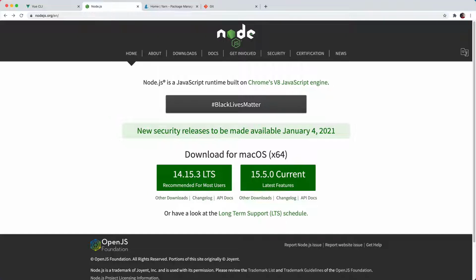NPM stands for Node Package Manager. A package manager lets you install open source and private libraries, and it also helps you with automated tasks like keeping track of dependencies and other things.